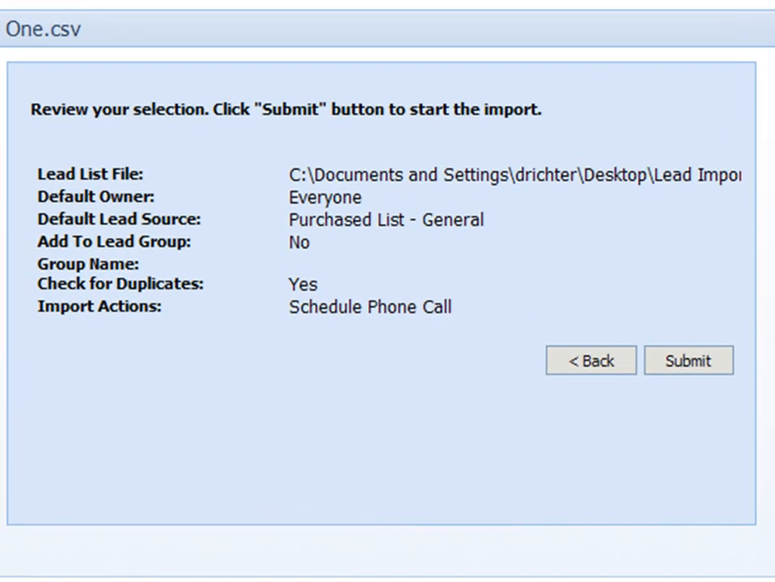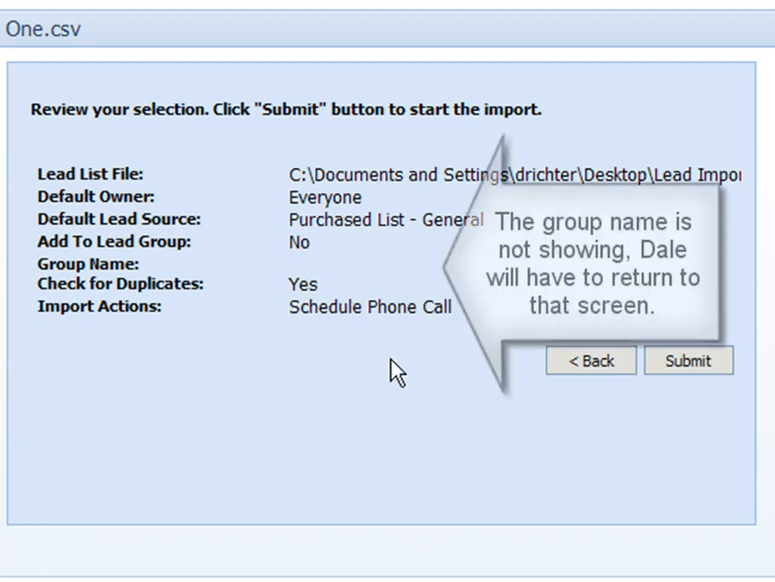And we can review where it's going to. The default owner is going to be everyone. It's purchase list as the default lead source. Are we going to add it to a lead group? No. Are we going to check for duplicates? Yes. And we're going to schedule a phone call. So as long as we're okay with all that information, we could click on Submit.